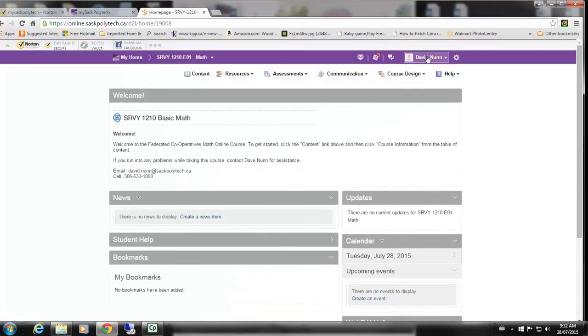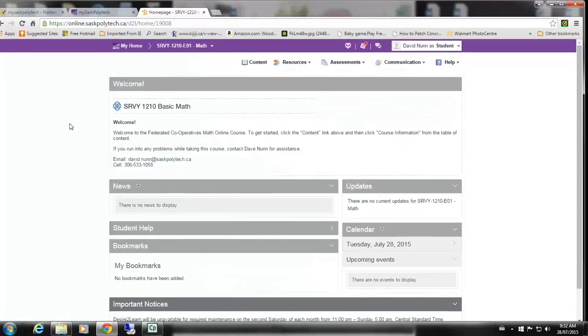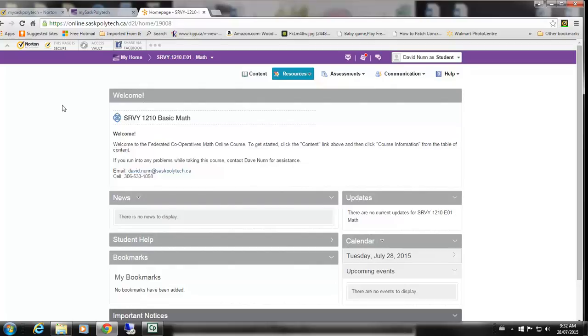Next thing I'm going to do is change over to view as a student so that we're seeing the exact same thing that you're going to be seeing. Again, you can pause this at any time. Across the top, we're going to see content, resources, assessments, communication, and help. We're going to focus on content for the most part. The assessments can be accessed either here, that's your final exam, or in the content.